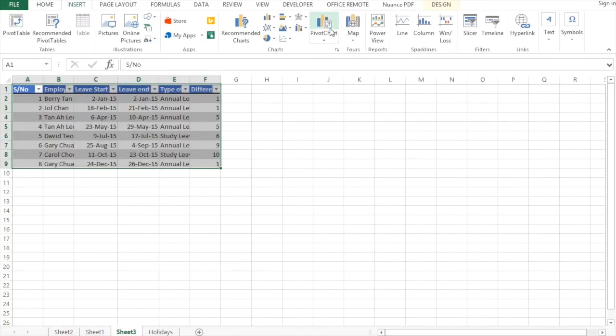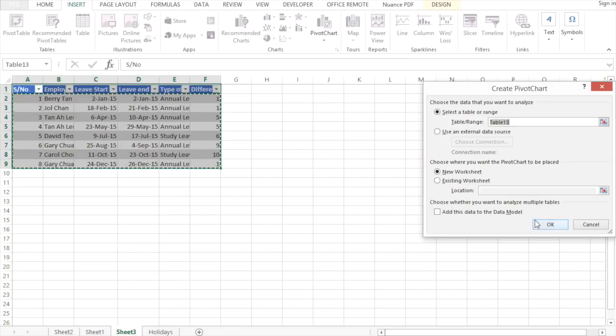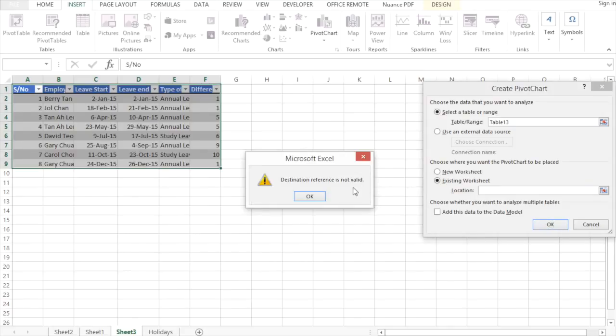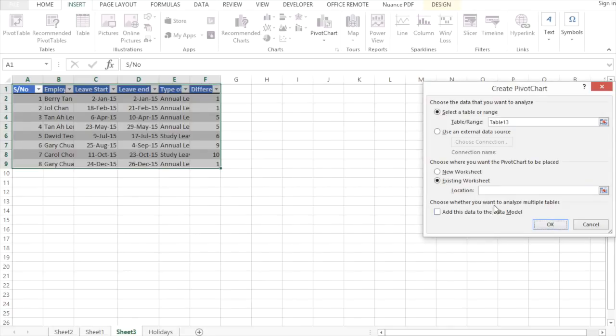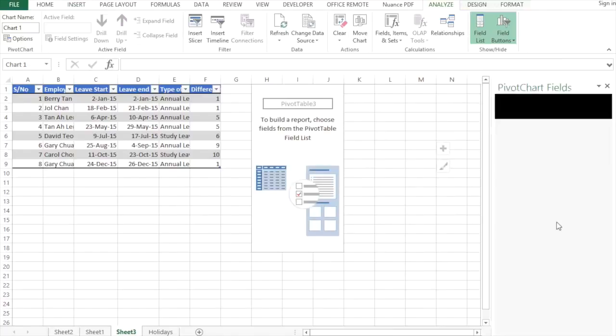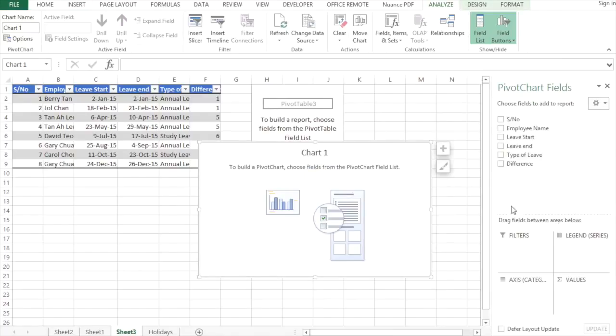And we do an insert pivot table. In this case, we are selecting a table, Table13, using existing sheet. The reason why this is not shown is because we are not defining the location. So we have to go to here, click, and go to H. In this way, the pivot table and the chart is shown.